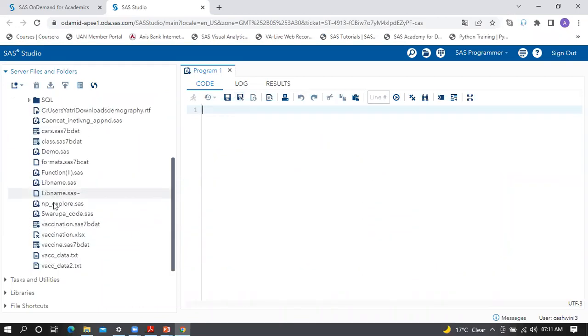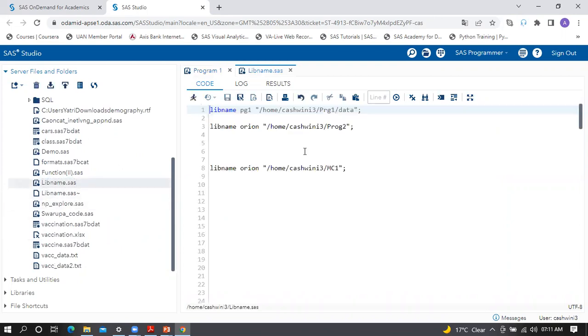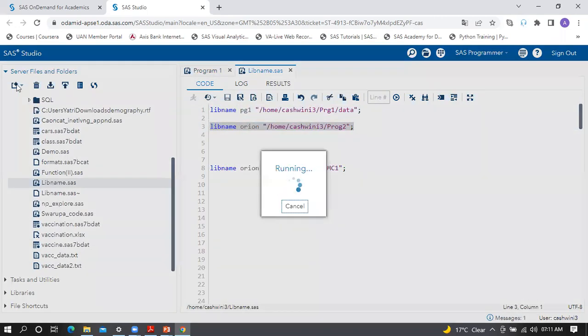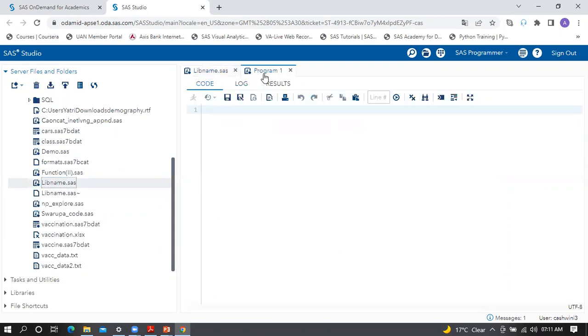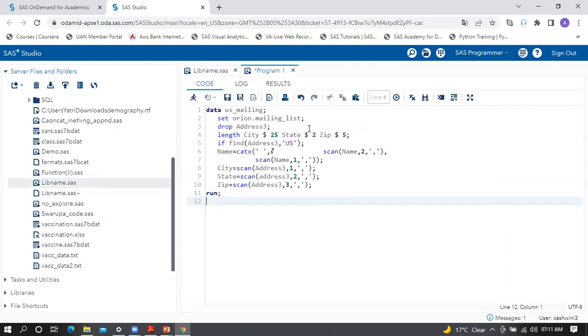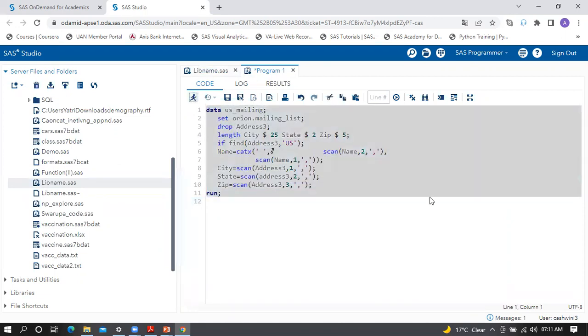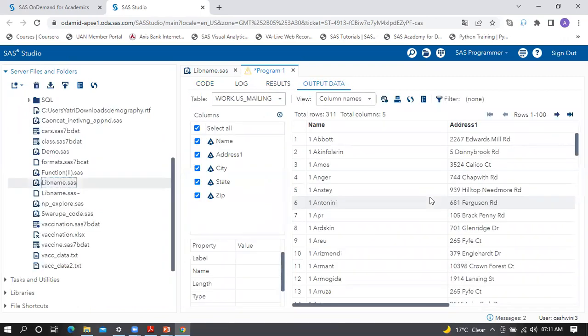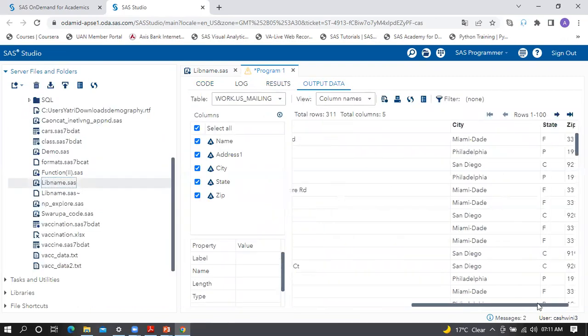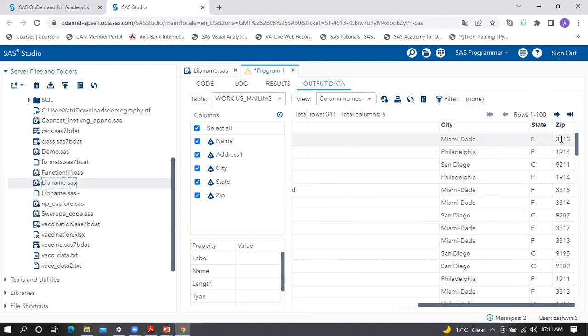So let me create a library for my PG2. This is my code. I execute this data step and I get the output. Same thing. The result is incorrect.